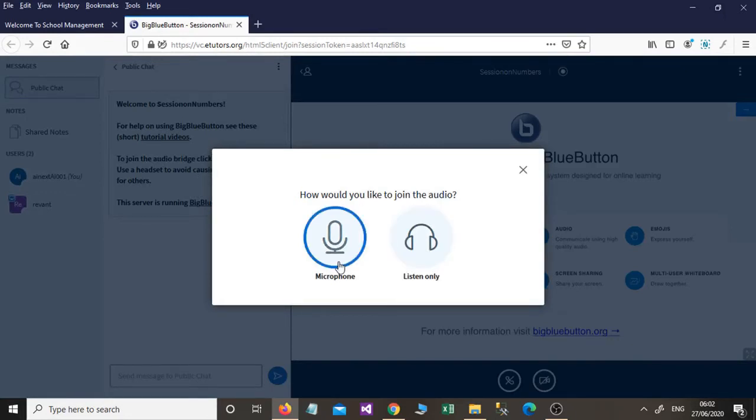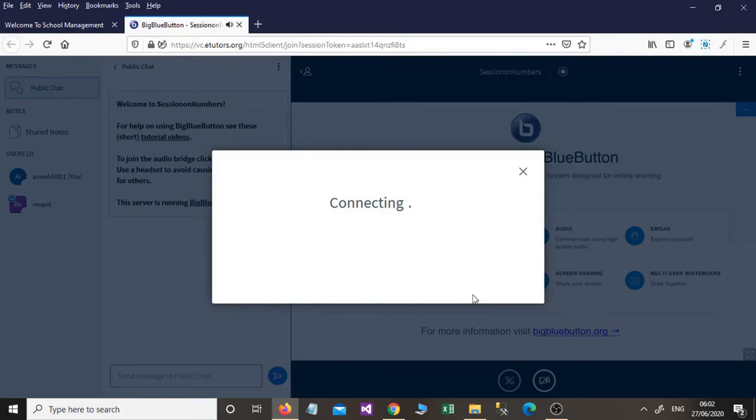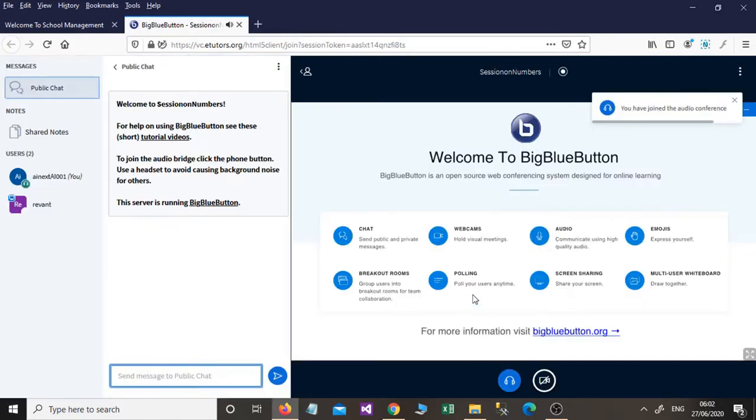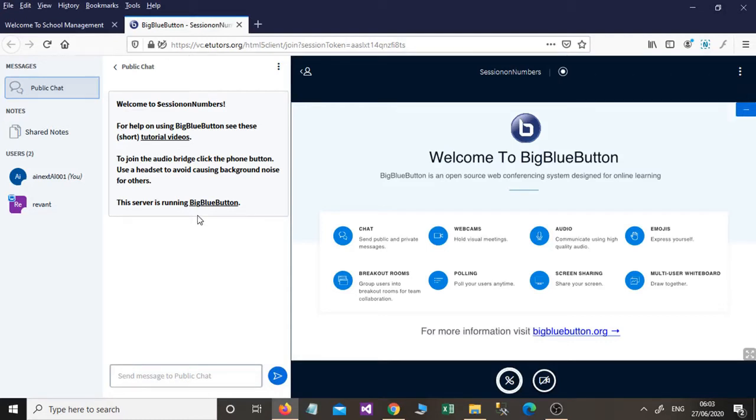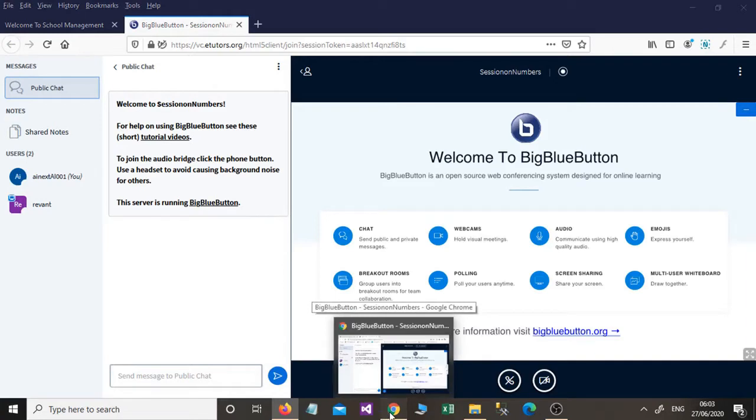Here also I can select either microphone or listen. I am selecting the listen option because I am a student. Now I have logged into the session. Now I'll go through the features of our virtual classroom. Now the student and teacher are within the classroom. What are the features available for the teacher?